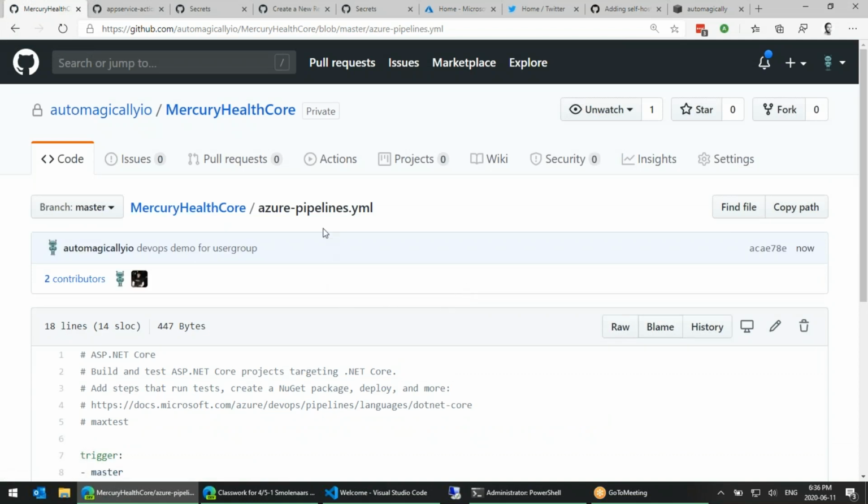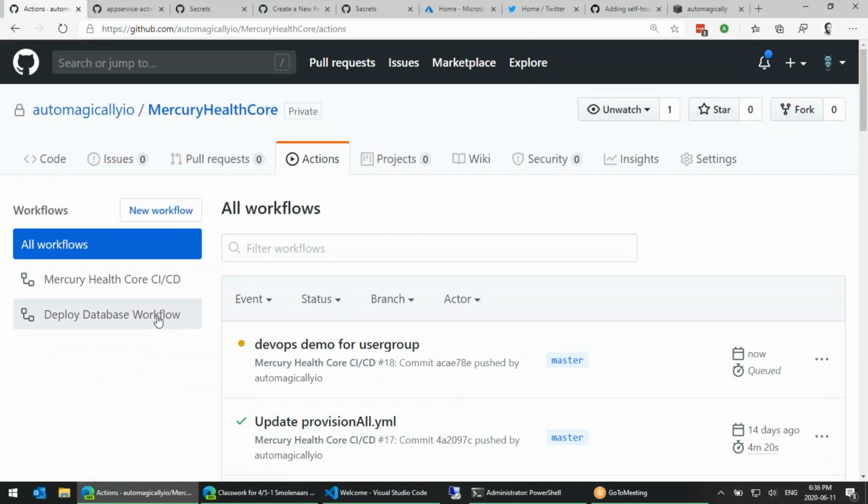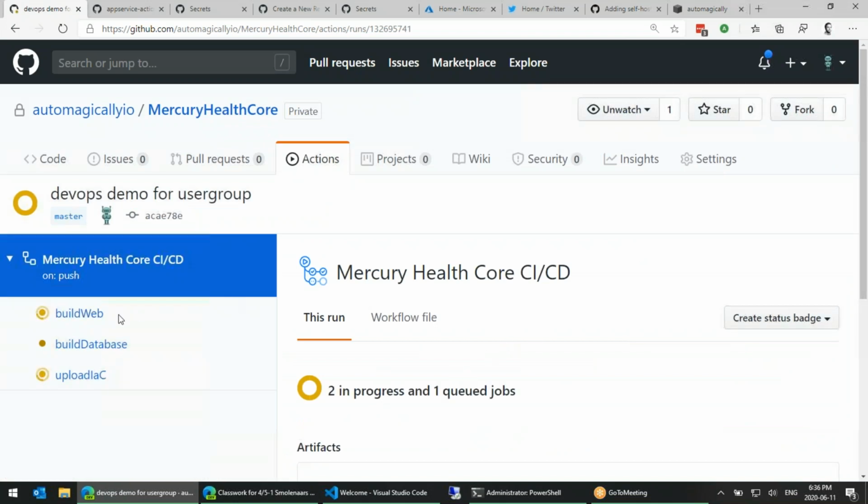Now that it's pushed, on the push it should trigger my action, and my action should be running now. So DevOps demo, and it's running. As you can see, it kicked off 3 jobs at the same time: my website, my database, and my infrastructure artifacts. Because there's no dependency between them, I can run them in parallel. This is going to save me a lot of time. While this is running, any questions?